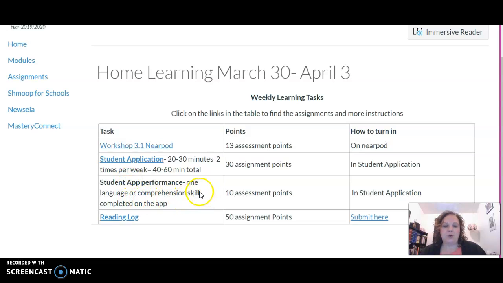Then, while you're in your app during the week, you need to make sure you're completing at least one of the language or comprehension skills. So that could be the word assessment, the spelling assessment, or the comprehension skills. I will take one of those, the highest one, and you will get 10 points for that. Okay, so whatever you got on it, it'll be a percentage, and it'll be out of 10 points that you get. So please make sure you're completing at least one of those each week.